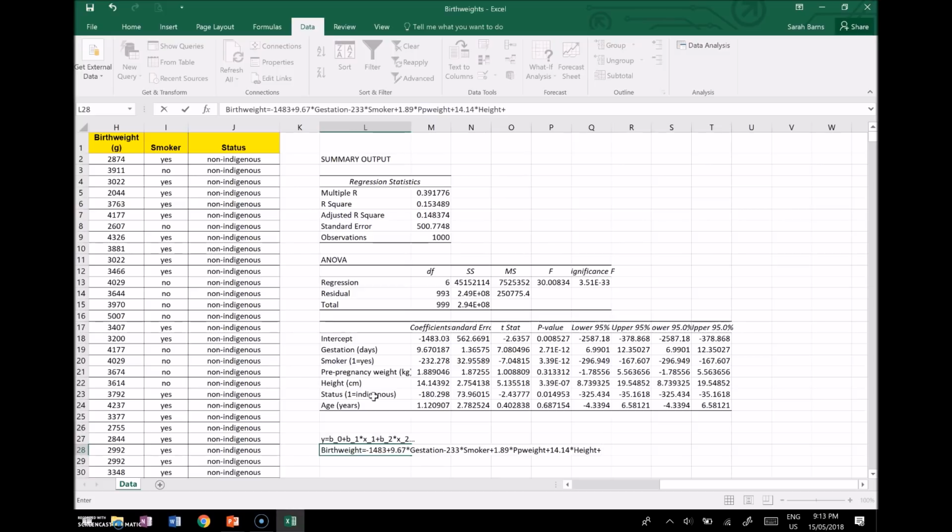Plus, we have this one, your indigenous status. It's actually a negative value that you can see in here. So minus, it's about 180 times upright status. And then the last one is age, so plus 1.12 approximately, multiplied by age. So this here is the answer to the first part of the question, where it asks for the regression model based on all of those different independent variables.